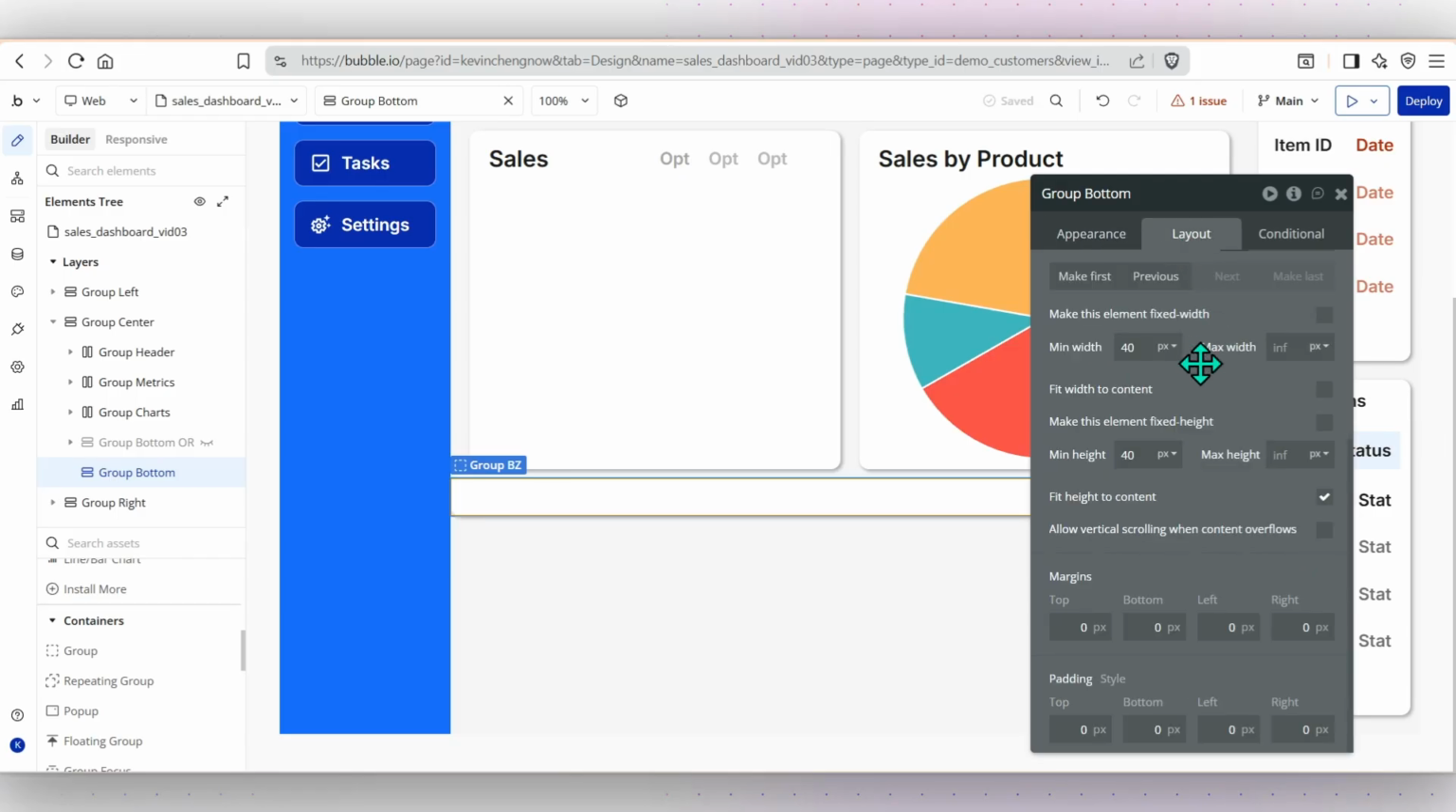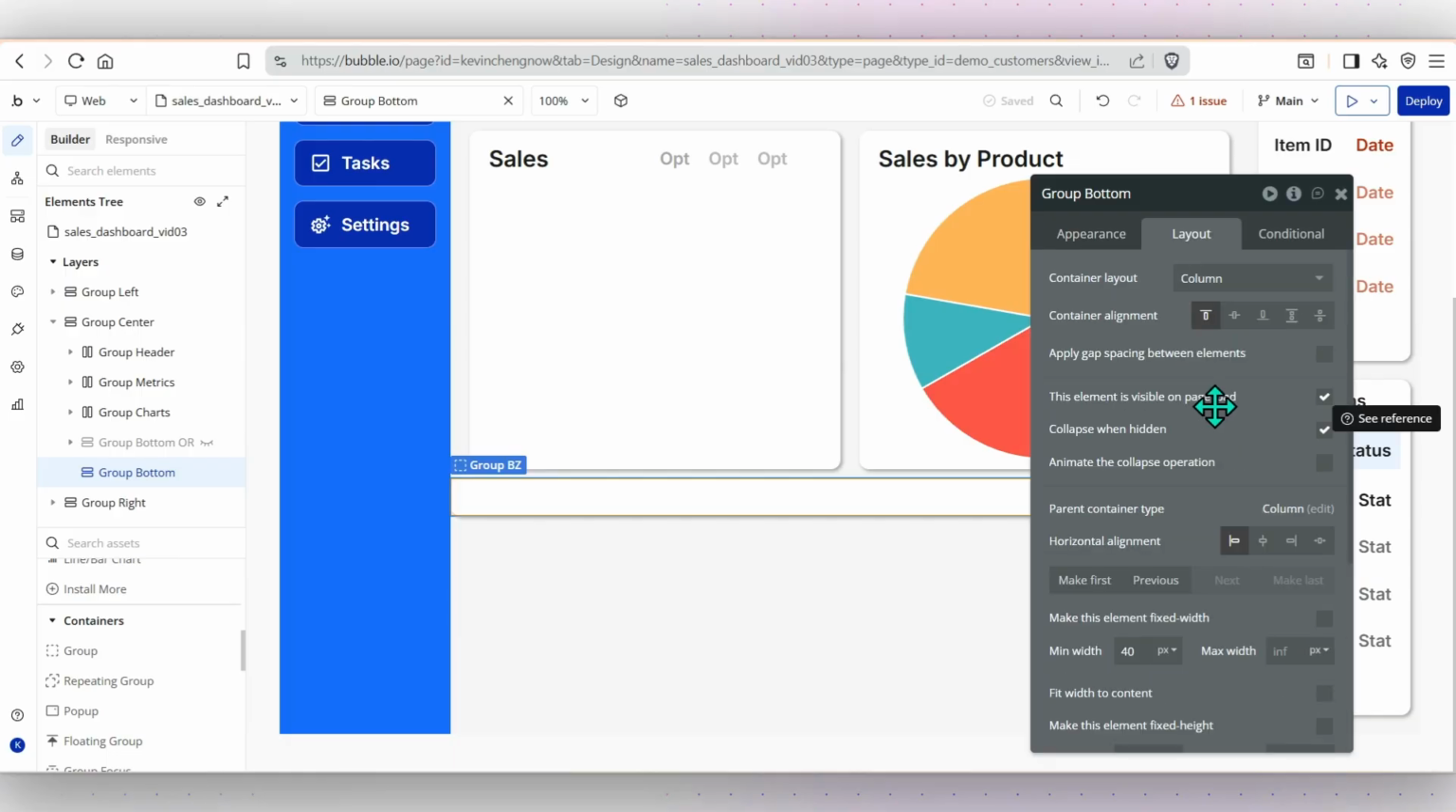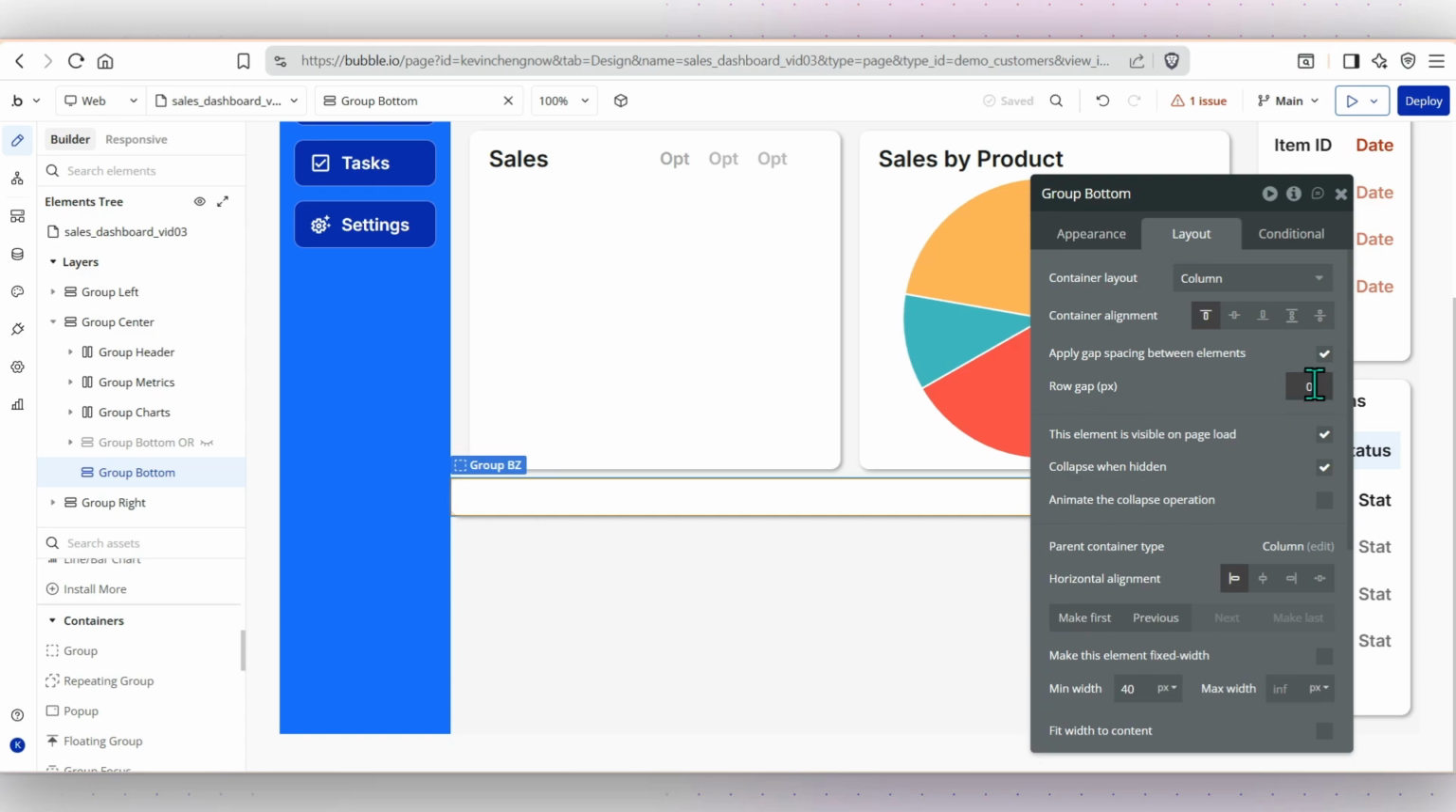Then on the layout tab, this is a column container, and it's going to contain basically two elements overall. The top element is going to be the label, essentially, and the drop-down filtering mechanism, the drop-down, and below that is going to be the table. And between these two elements, I want to add 10 pixels of gap.